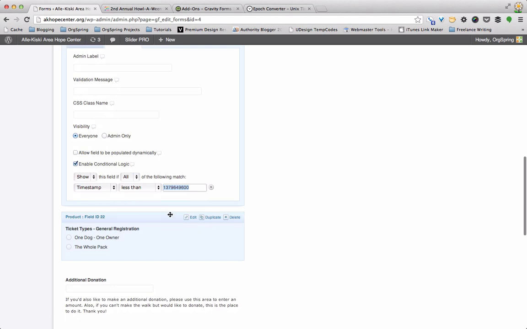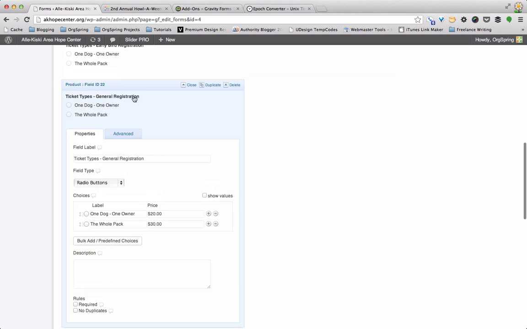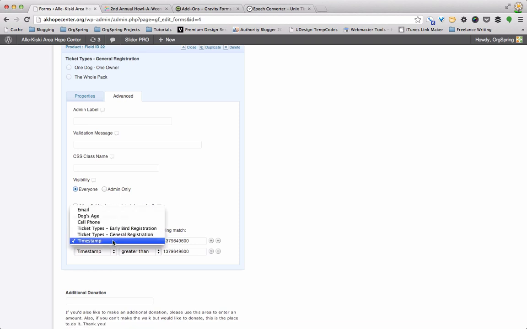Now, after that date, we want the general registration to show up where it's the increased price amount. So in the general registration, we go to Advanced and we select Enable Conditional Logic. And we're going to change this. So this will show up as show this field if all of the following match. We're going to change that to any. And we're going to select timestamp again, is, we're going to put that number.